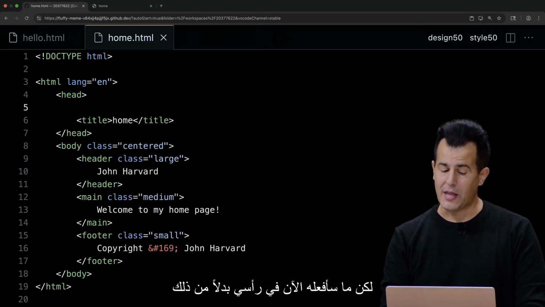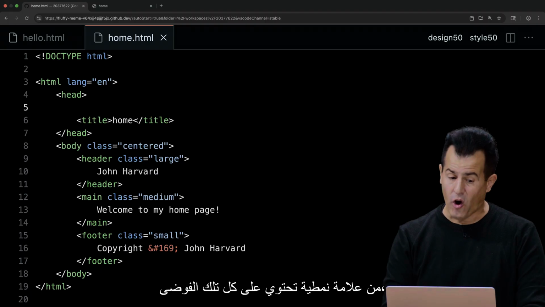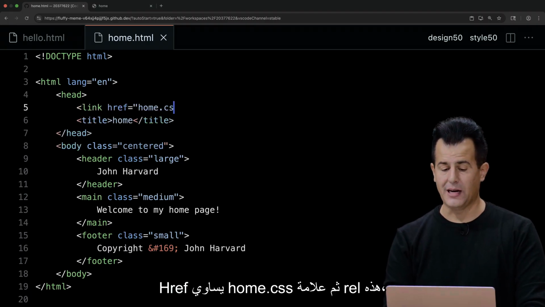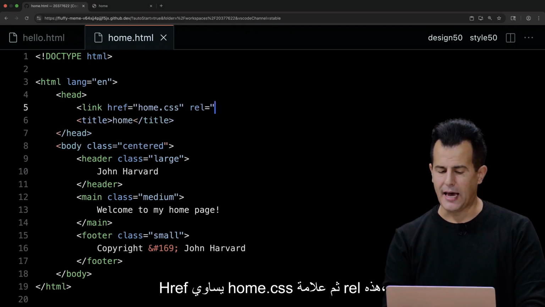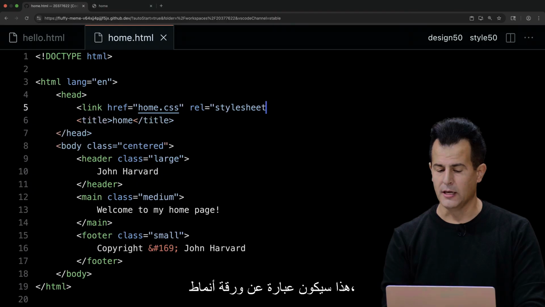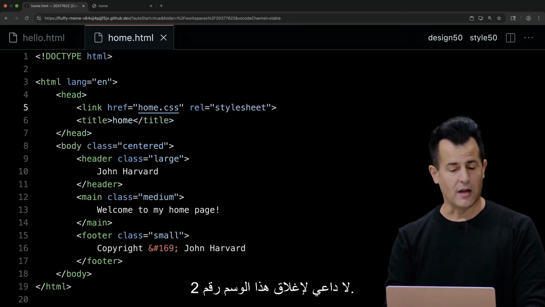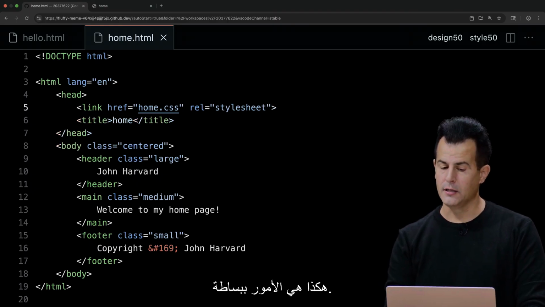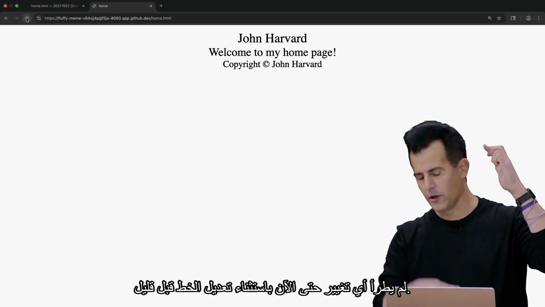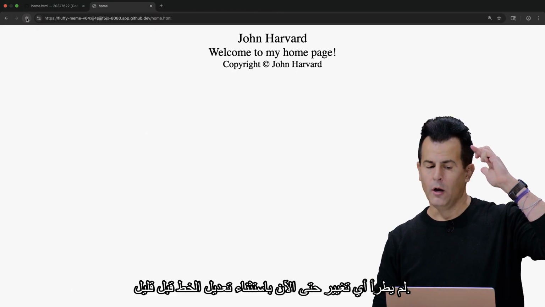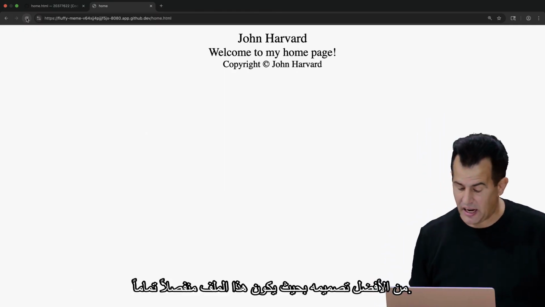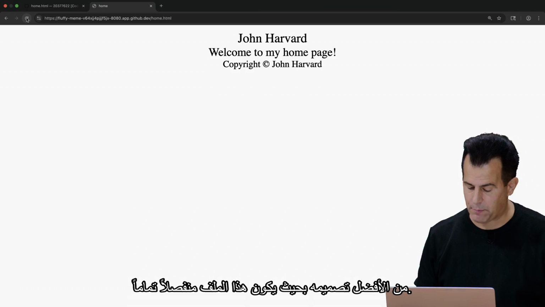But what I'm going to do now in the head, instead of a style tag which contained all of that clutter, I'm going to say link href equals home.css. And then this rel tag, which just means the relationship of this file to this one, shall be that of a stylesheet. And this tag too does not need to be closed. It just is. And now if I go back here and reload, still no changes other than tweaking the font a moment ago. Still no changes, but now it's better design with that file completely separate.